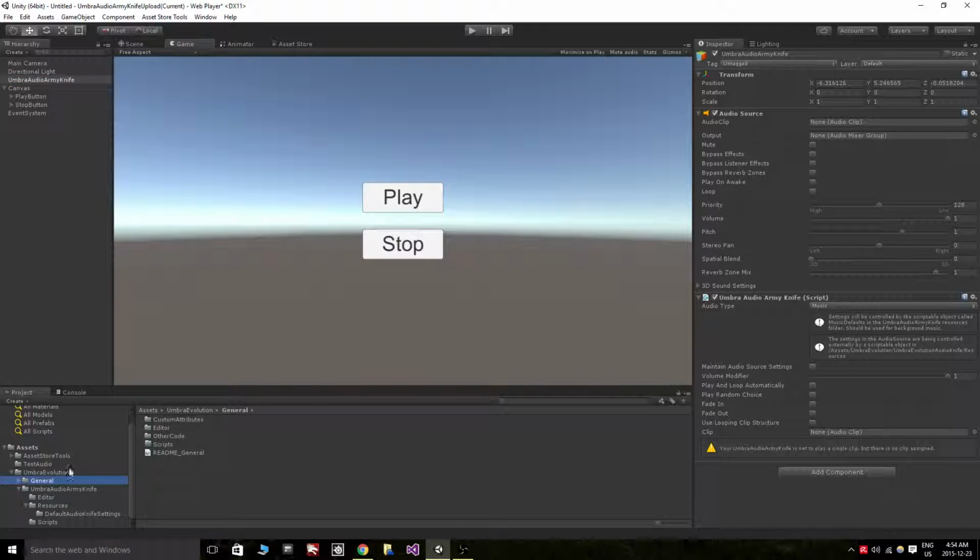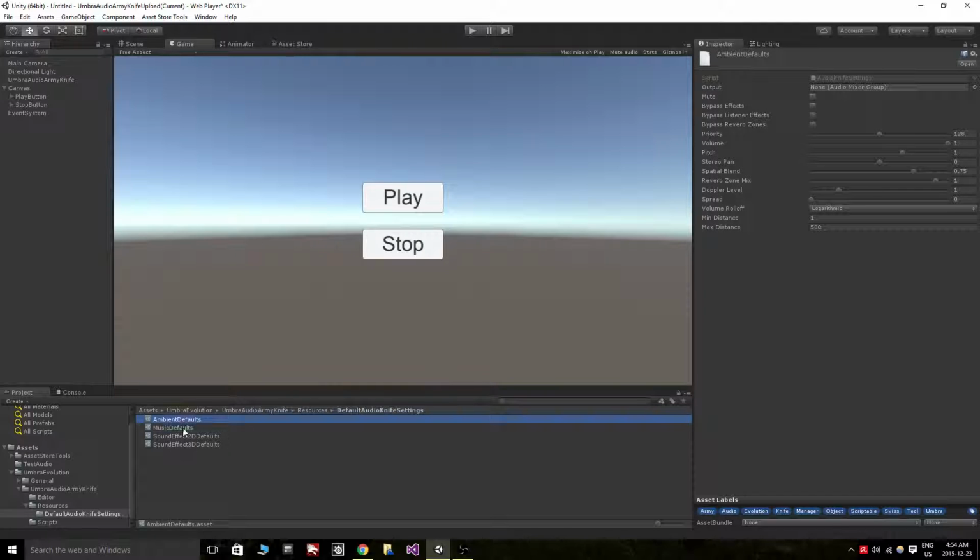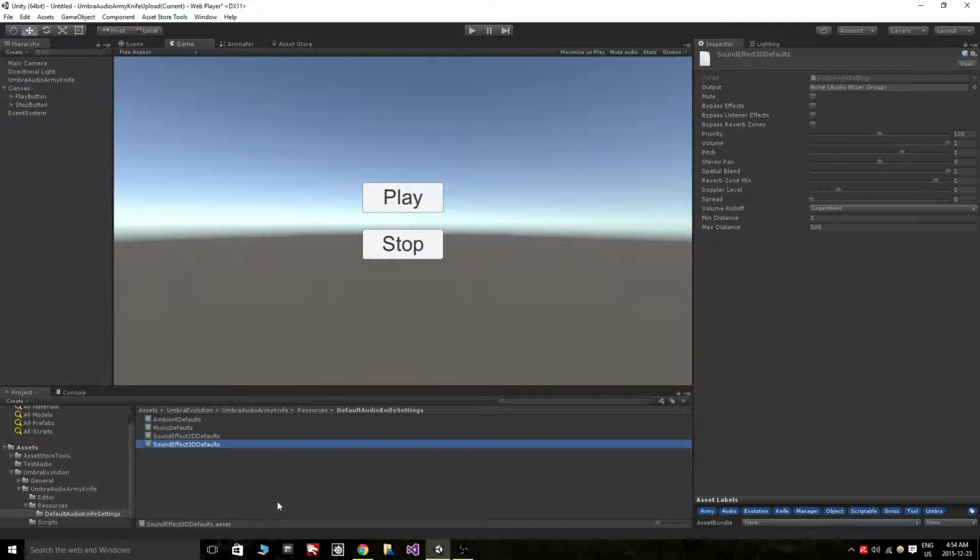So, like always, there's a general folder. It's got some attributes and things like that that I use across multiple assets. And then this Umbra Audio Army Knife folder is going to be the folder that'll have the meat and potatoes. The editor script that makes this magic happen, the actual script itself, which is kind of nice. I got this all boiled down into one script. And then a scriptable object here that you'll see in a second, but it controls audio source settings. These are some defaults. Please don't delete them or rename them, otherwise part of the asset won't work.